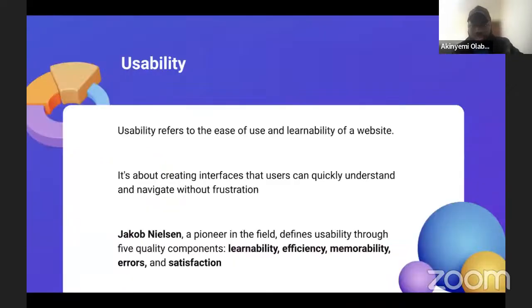So moving forward, now the concepts of usability on its own. Usability refers to ease of use and learnability of a website. Like it should be easy to use and it should be learnable. Learnable does not mean you cram it, but you understand what is on the website itself. So it's about creating interfaces that users can quickly understand and navigate without frustration. That is what usable is like.